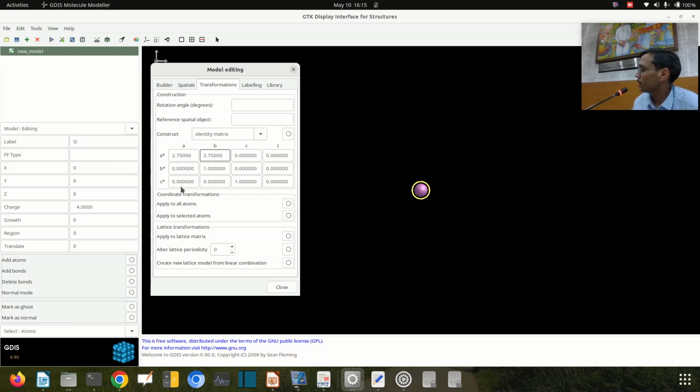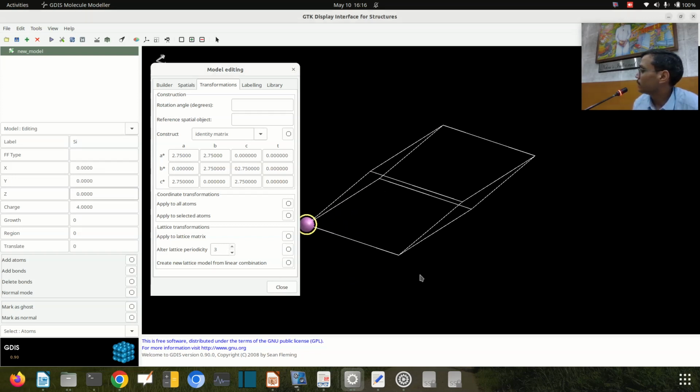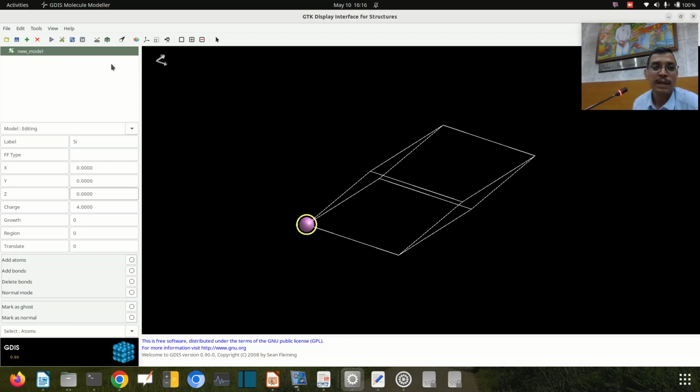half of that, and here it is 2.75, 2.75, 2.75 and then 2.75. Yeah, then alter lattice periodicity, let us make it 3, and I can find one atom, and let me save it.